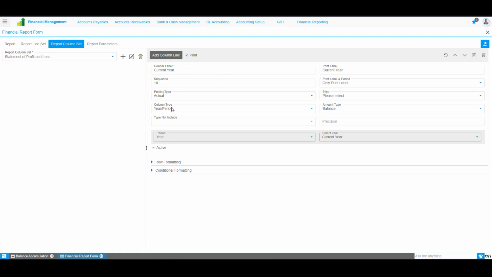Next, we have an option for column type, which can be set as year, period, or calculation. This means we can also perform calculations at the column level. For example, if we want to calculate the variance between the current year and the previous year in our report format, we can achieve this by using the calculation column type.